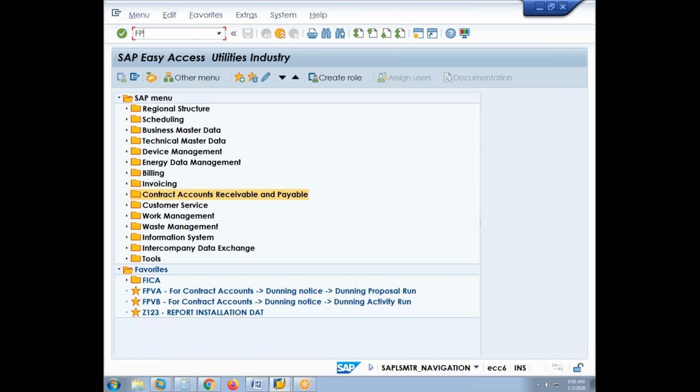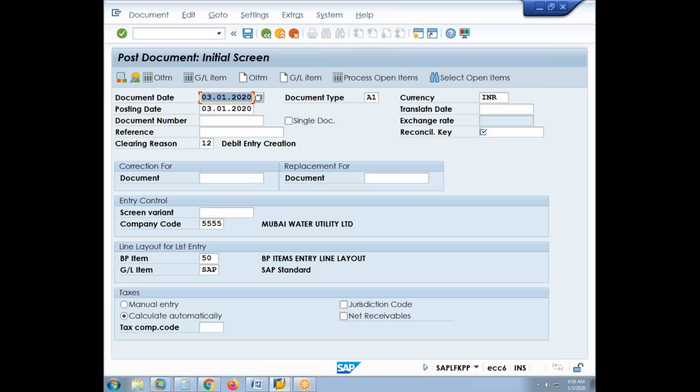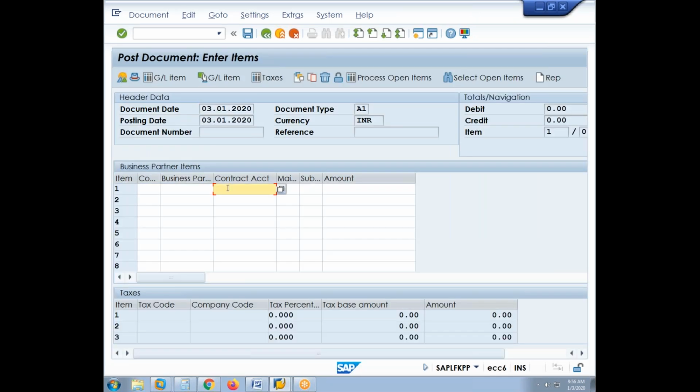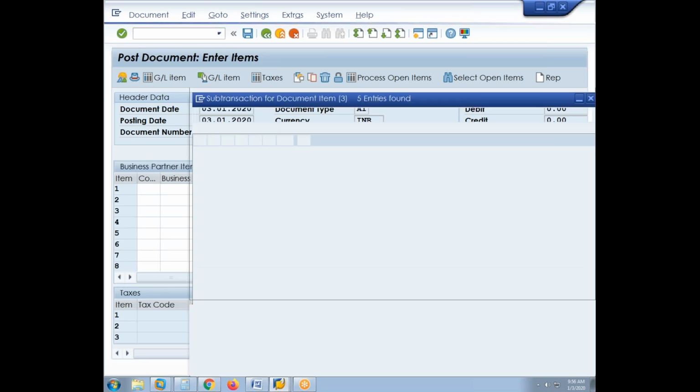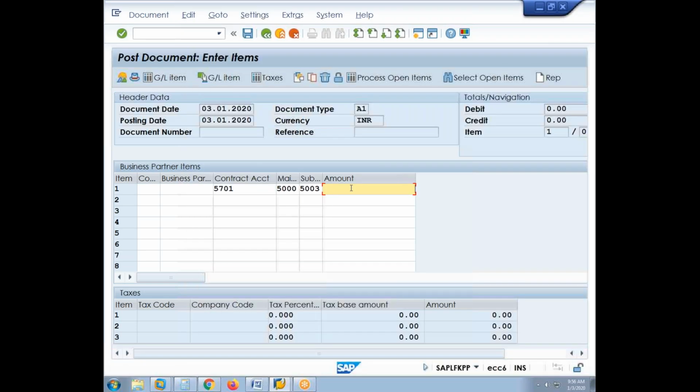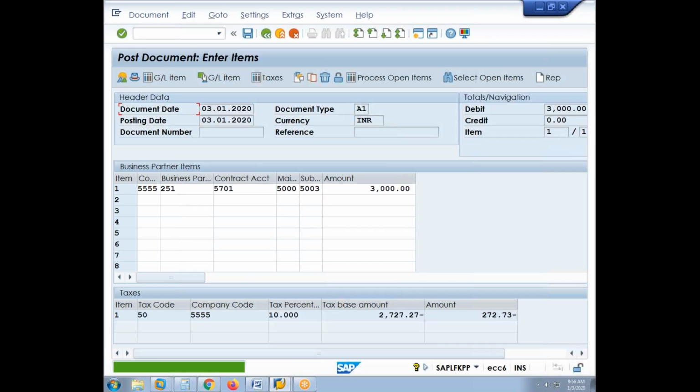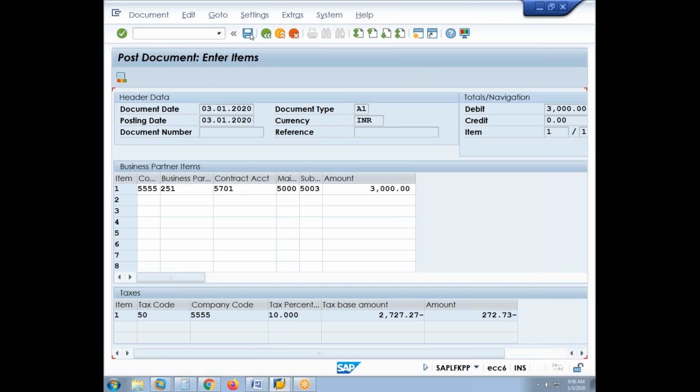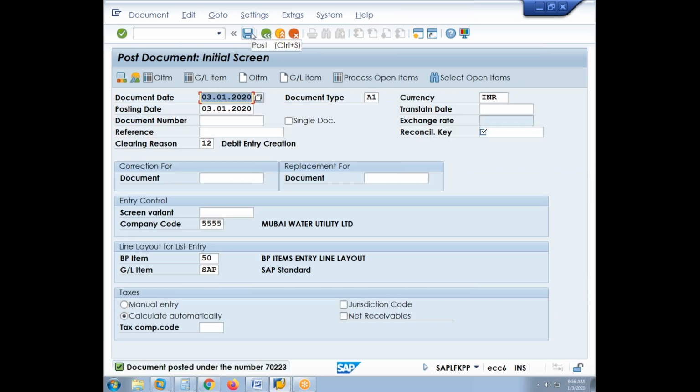Okay, so now let us create one new item, FPE1. Document date is 0120, currency, reconciliation key KL01, and then open item. Contract account is this, main transaction 5000, sub transaction 5003. Okay, it is 3,000 rupees, and then save it. So a new document is posted as 70223.